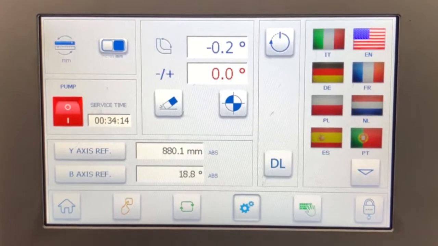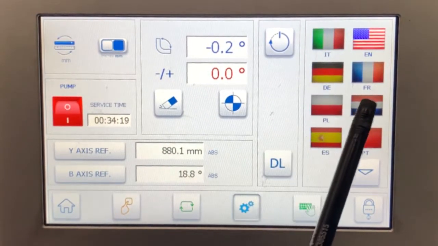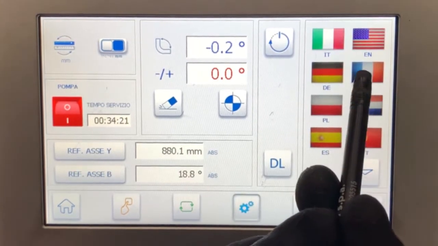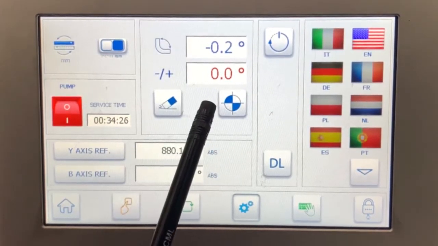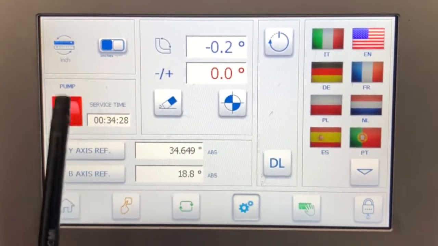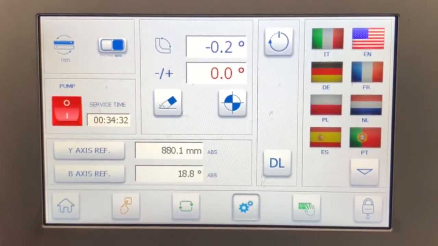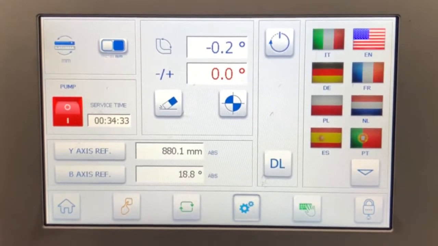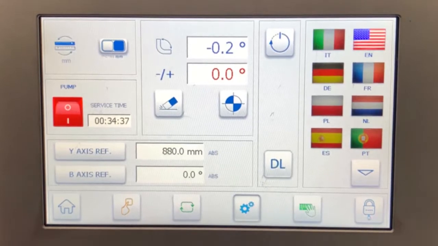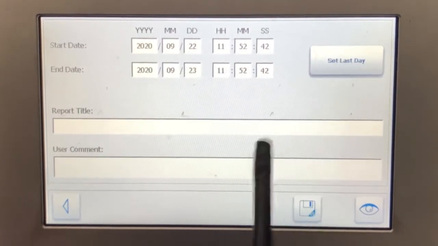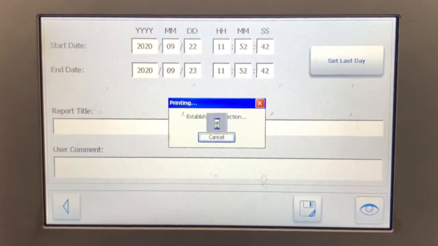In the settings, you can set the language, we make the offset of the former, we swap from millimeters to inches, we can shut off or on the pump, we make the reference point of the axis, and we have the data logger, where I can set a certain period and make a report of the machine.